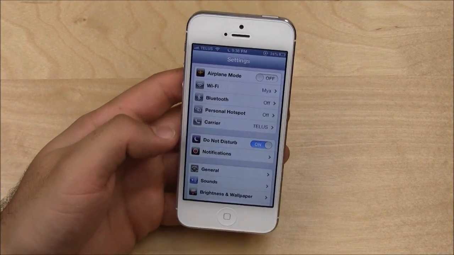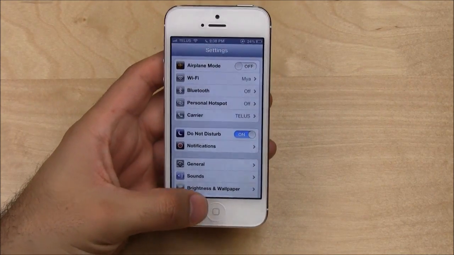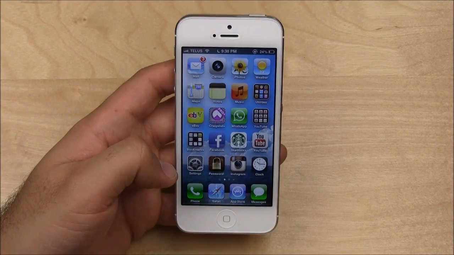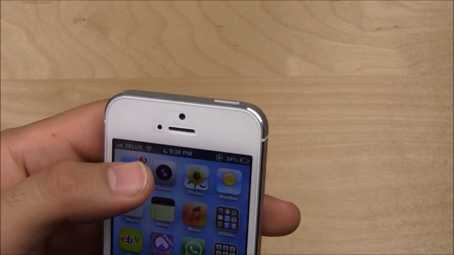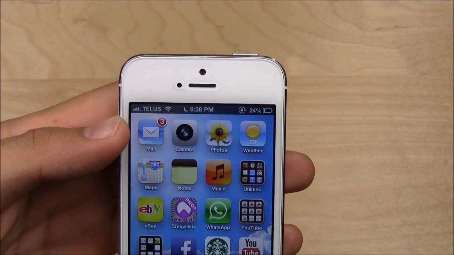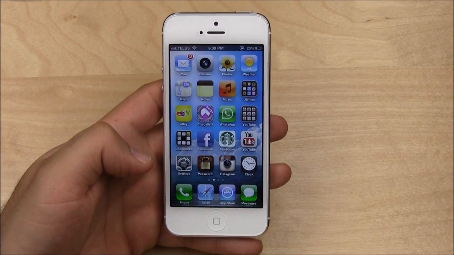Just switch that on. It'll completely shut off all your notifications, all your phone calls and all that so that you're not awake. And you see when you turn on the Do Not Disturb mode, you've got that little moon icon right beside the time right there. The next thing I'm going to show you is how to close running apps.